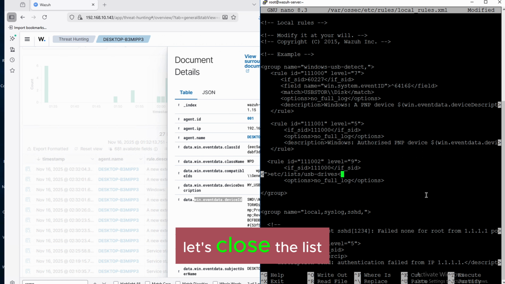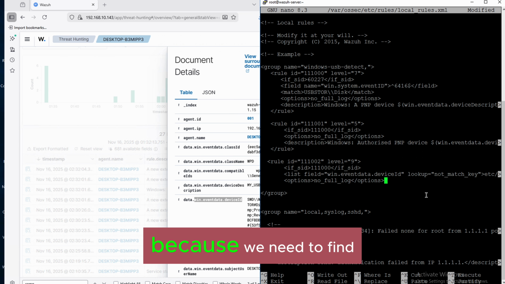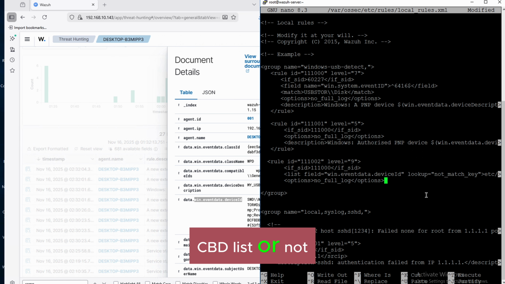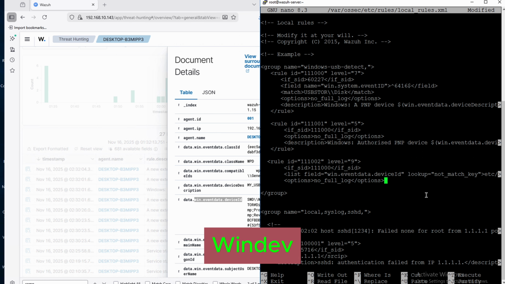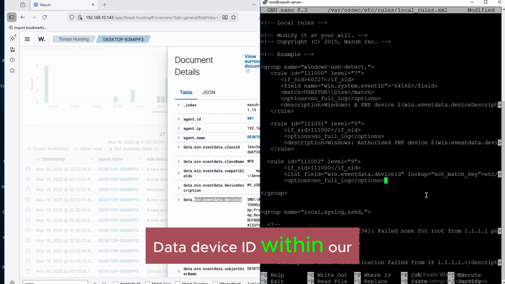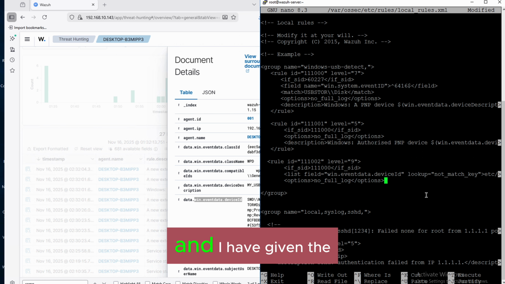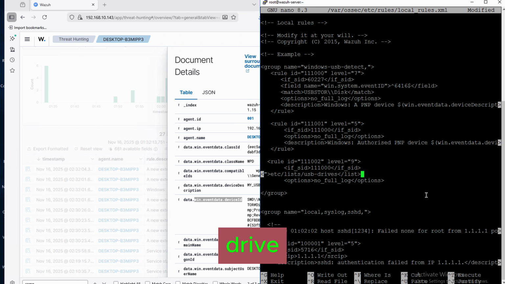Let's close the list, because we need to find out whether our approved device ID is present within the CDB list or not. So this list command will find the value of win.eventdata.deviceID within our CDB list, and I have given the location of the CDB list here also, which is etc/lists/usb-drives.